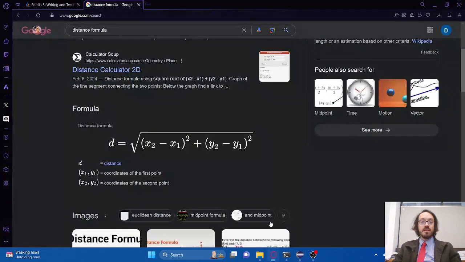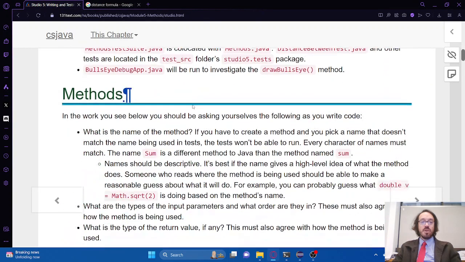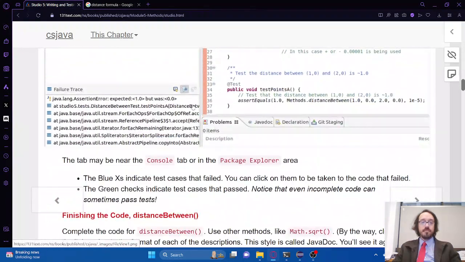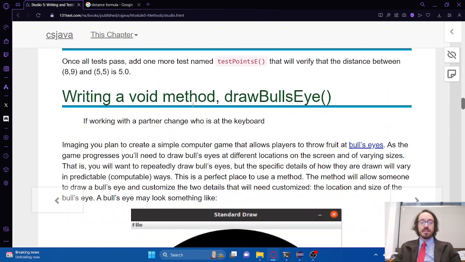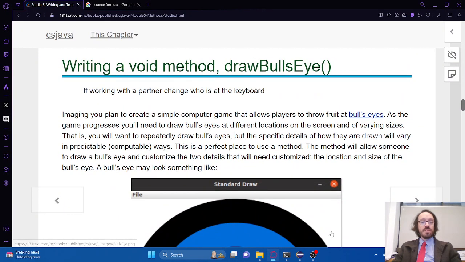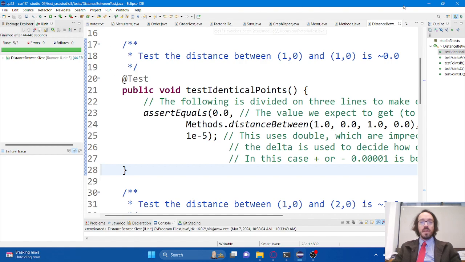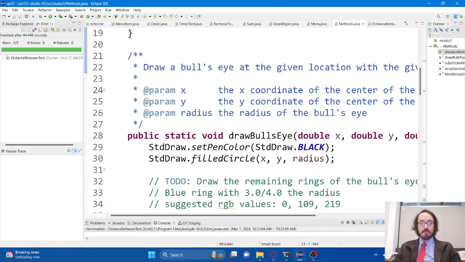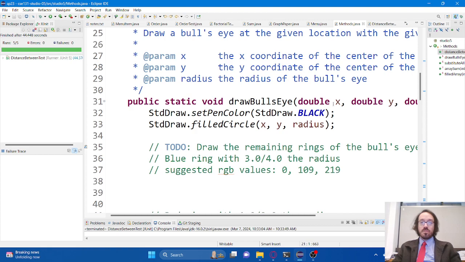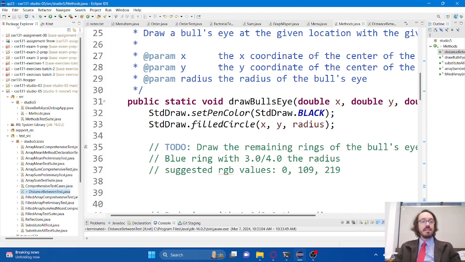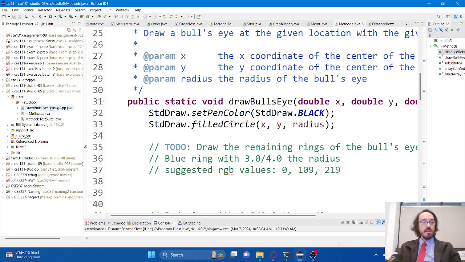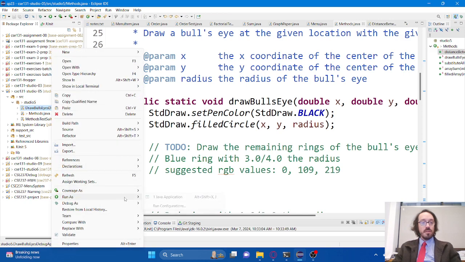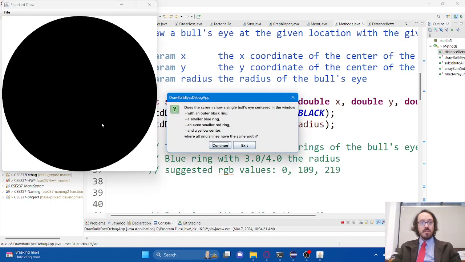Alright, now that that method is finished, let's move on to the next one. The next one we're going to take a look at is the draw bullseye method. So the draw bullseye method has already kind of been started for us. It sets the color to black and draws a circle on the screen. And if you run the draw bullseye debug app, you'll see what this looks like, right? But that's not quite what we're going for.